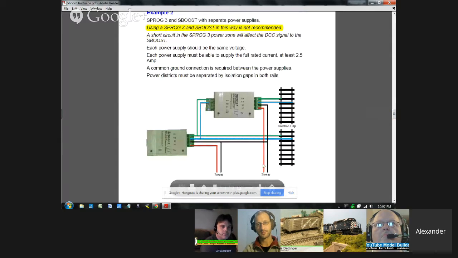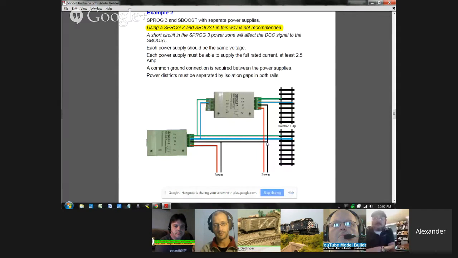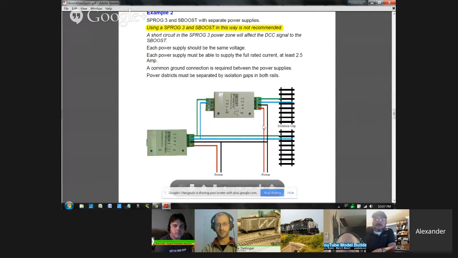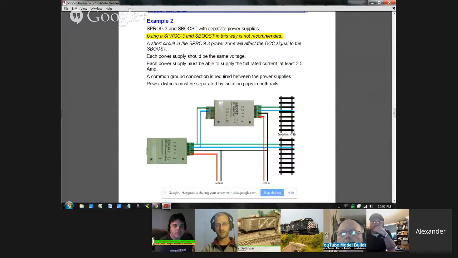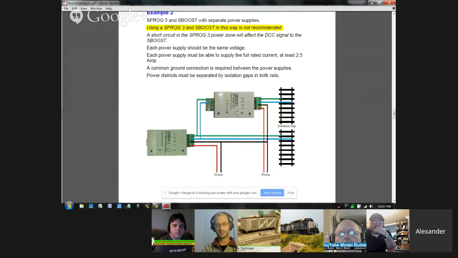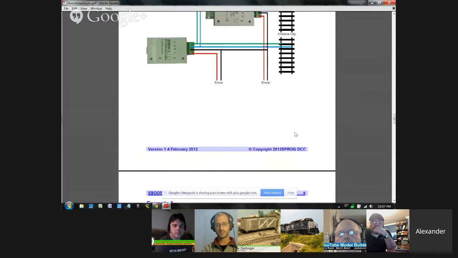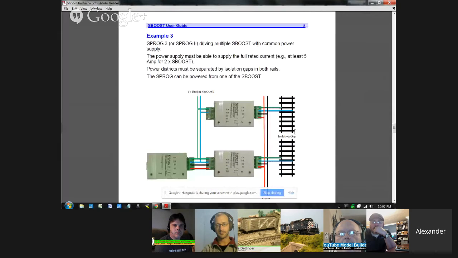Second example is also not recommended. It's two different power supplies, with a common, I don't like to use common with the power supply, but that's how they're using that word. Also connecting to two power districts through different power supplies. Same thing as in the first diagram, it's not the way to go. So we're going to the next diagram, Sprog 3.